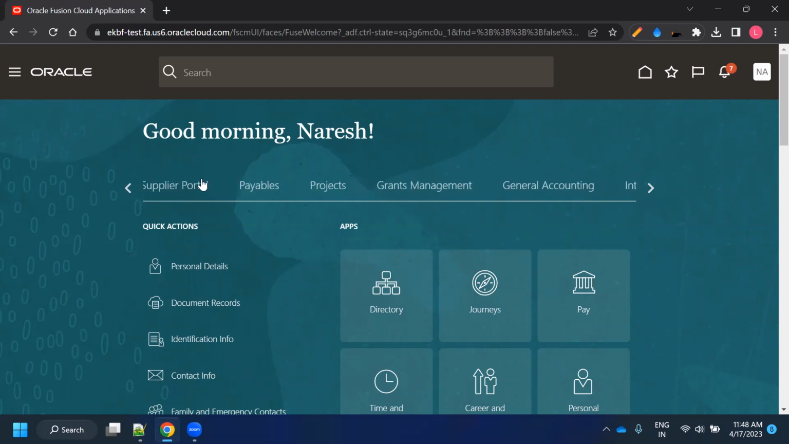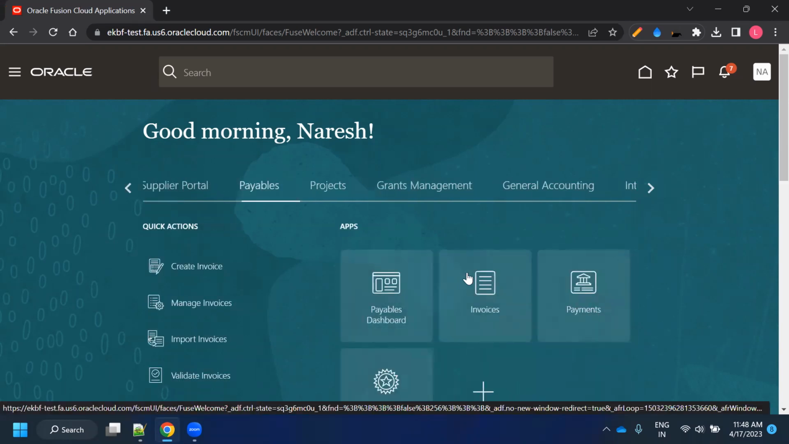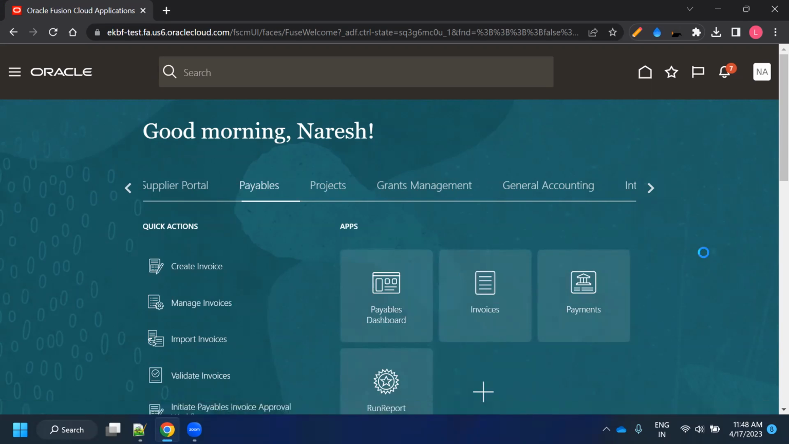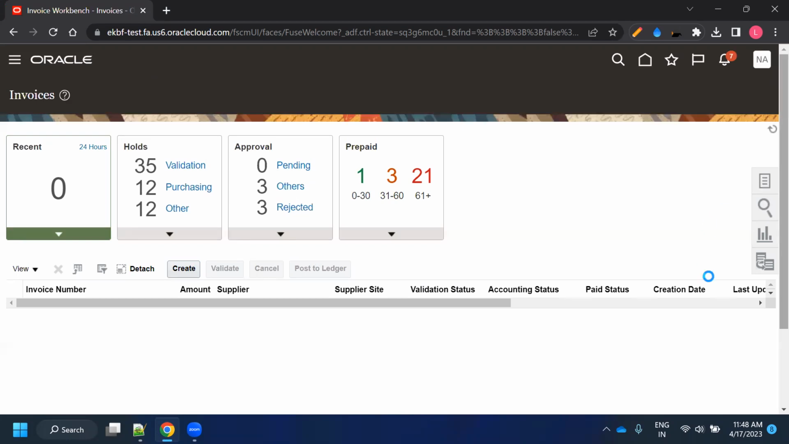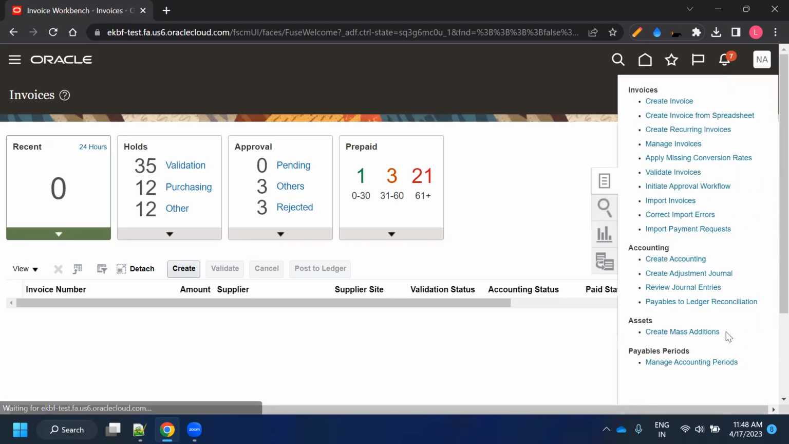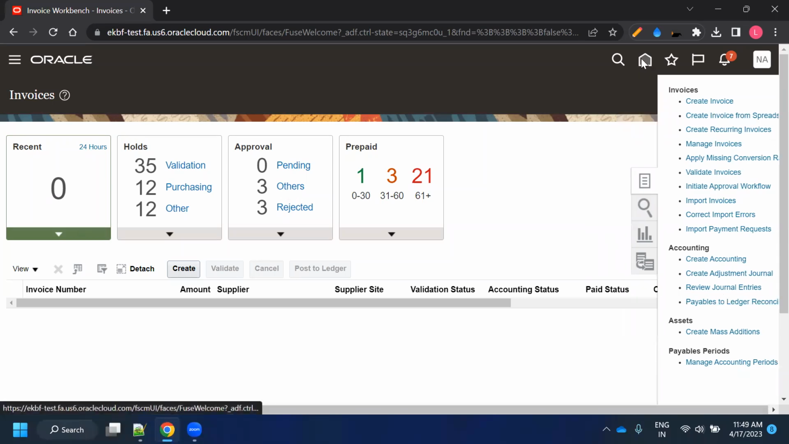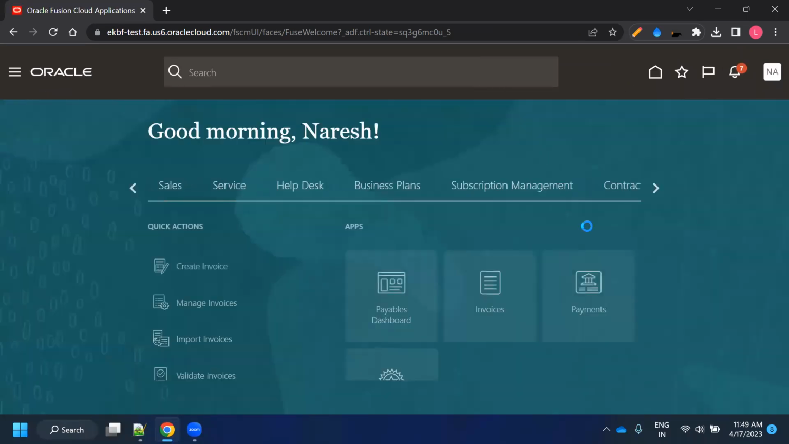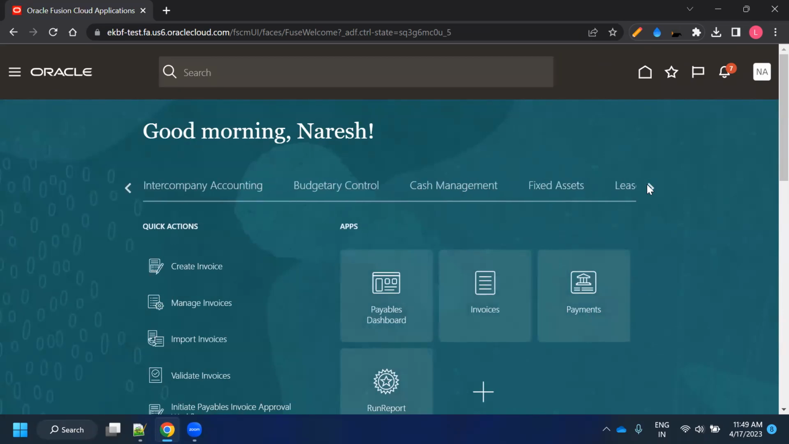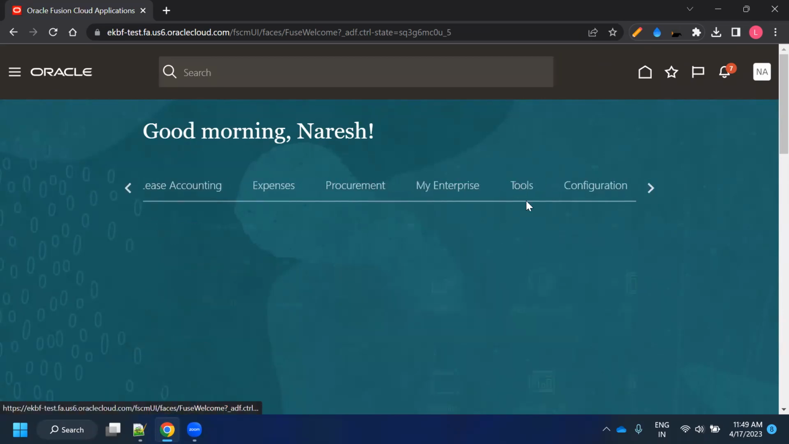Reconciliation will happen in your payables, and you will go to your invoices. Okay, and here you will see payables to ledger reconciliation under your accounting area. Now, how to run this? First, you need to run one payables to ledger reconciliation from scheduled processes.